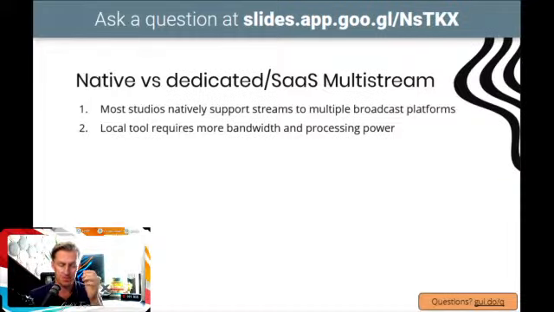Same for processing power. Different streaming destinations might require different resolutions. So you want to stream 4K on YouTube, but maybe 180p on Vimeo, and then 720 on Facebook. That all needs to be encoded on your computer. That takes up processing power. So if you need to do that locally, that takes a very powerful machine, and you might even need a dual PC setup to be able to pull that off. So in that sense, it makes it easier to use an online multi-stream service.